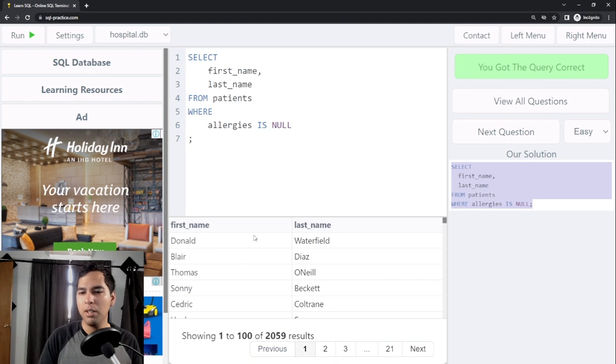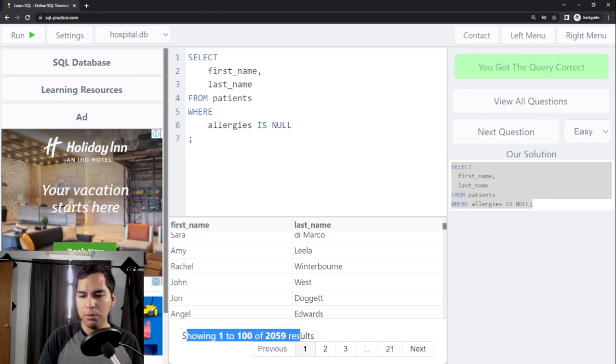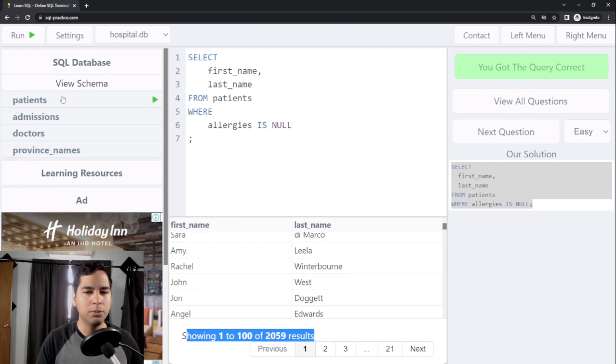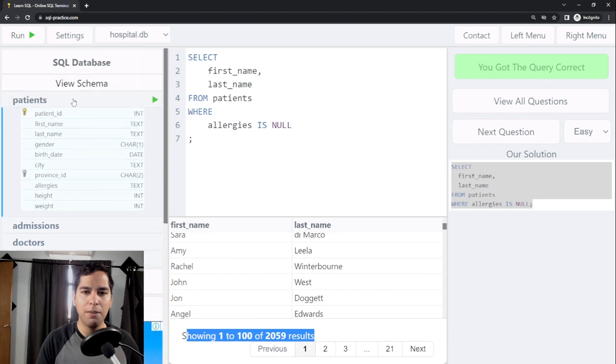And we have also here our output showing 1 to 100 of 2000 results. And yeah, so this website is very useful if you want to learn or to practice your query skills. You can, for example, go to the SQL database here on the left part of the website and see the schemas of the different databases.